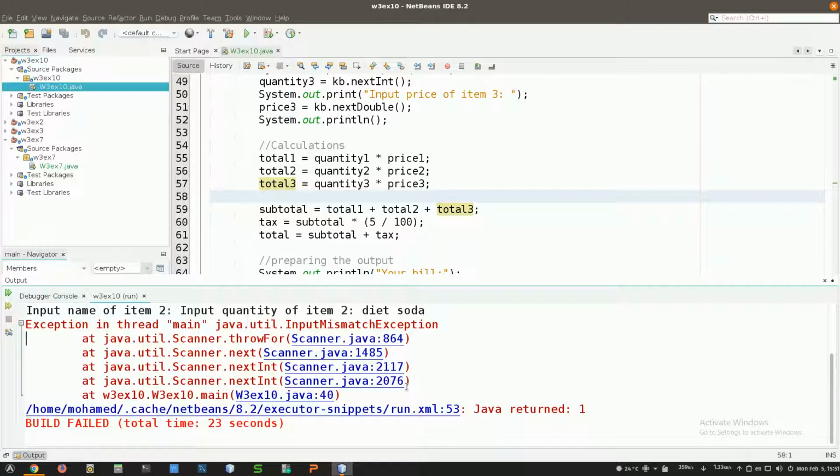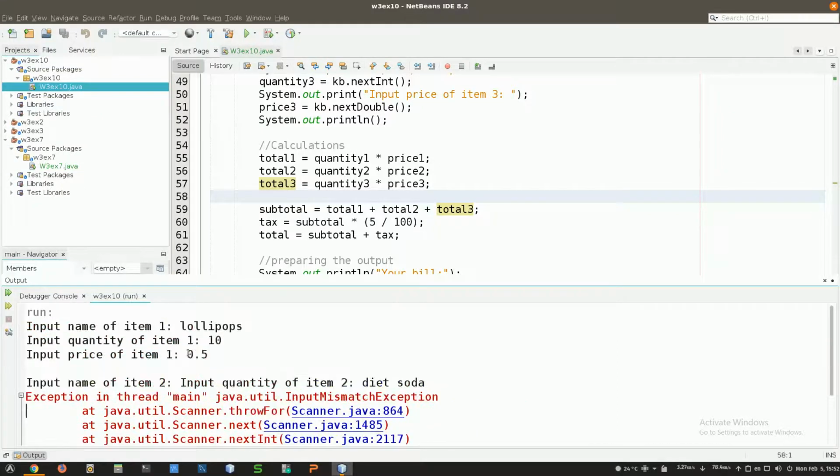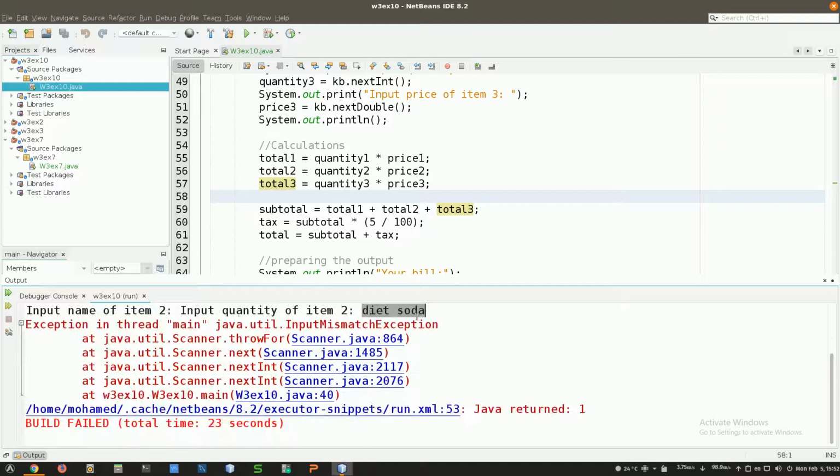When you work with text and numbers at the same time, there's something happening in the background that we don't see. When I typed this 0.5 and pressed enter, it did not wait for me to give it the item 2. It's as if the item 2 was already given, and it just went to the quantity. So it didn't wait for me to give it the name, just went for the quantity and waited for me to give the quantity. And as proof that it was not waiting for me to give a name, when I typed some text, it could not convert that text to a quantity.